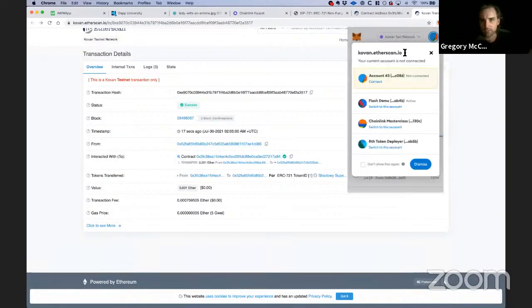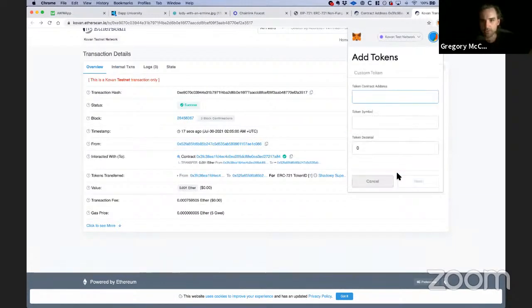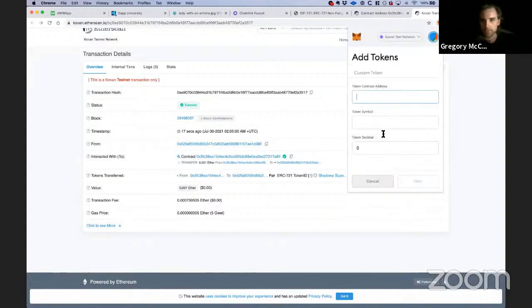So we'll do it on MetaMask mobile first. Let's click this account and go to assets. Let's click add token, and let's copy the contract address here. Add token, contract address. You can see the token symbol here.